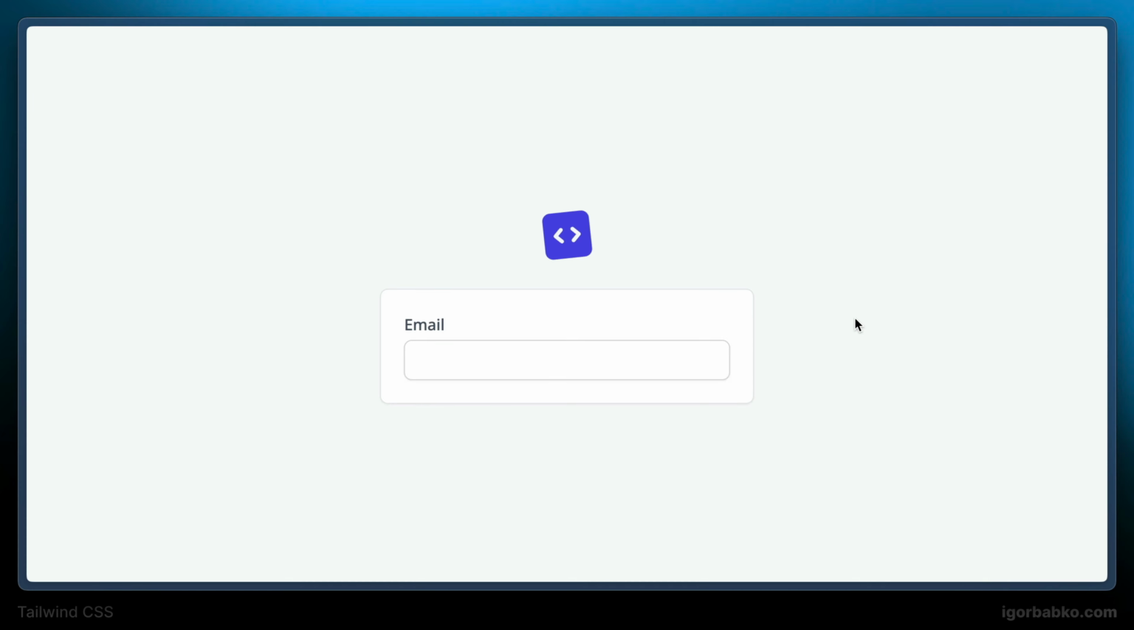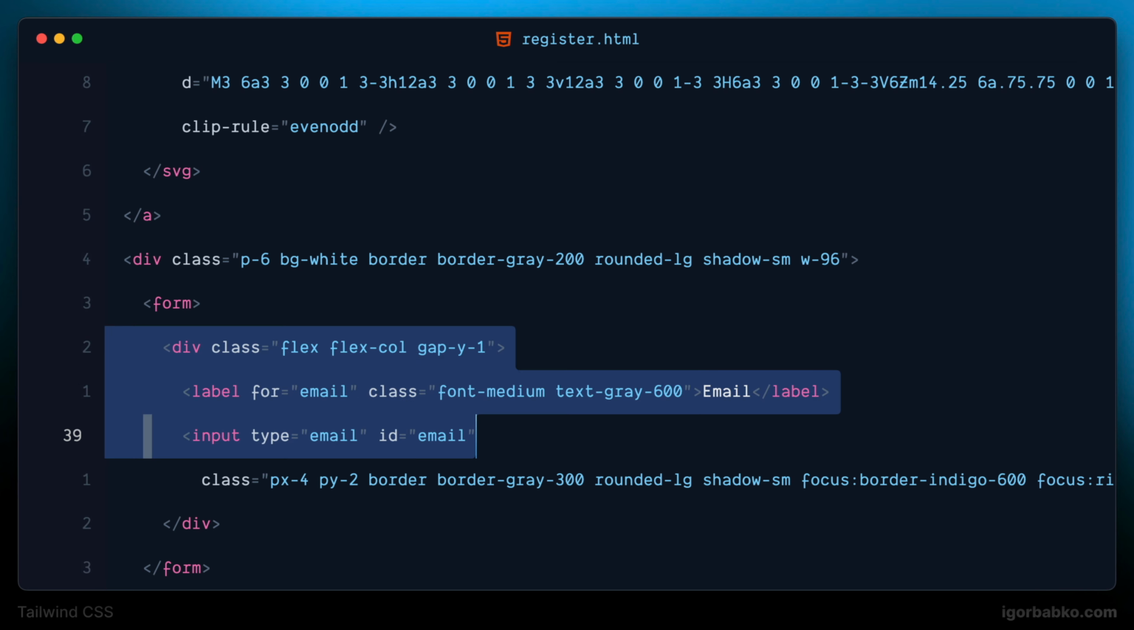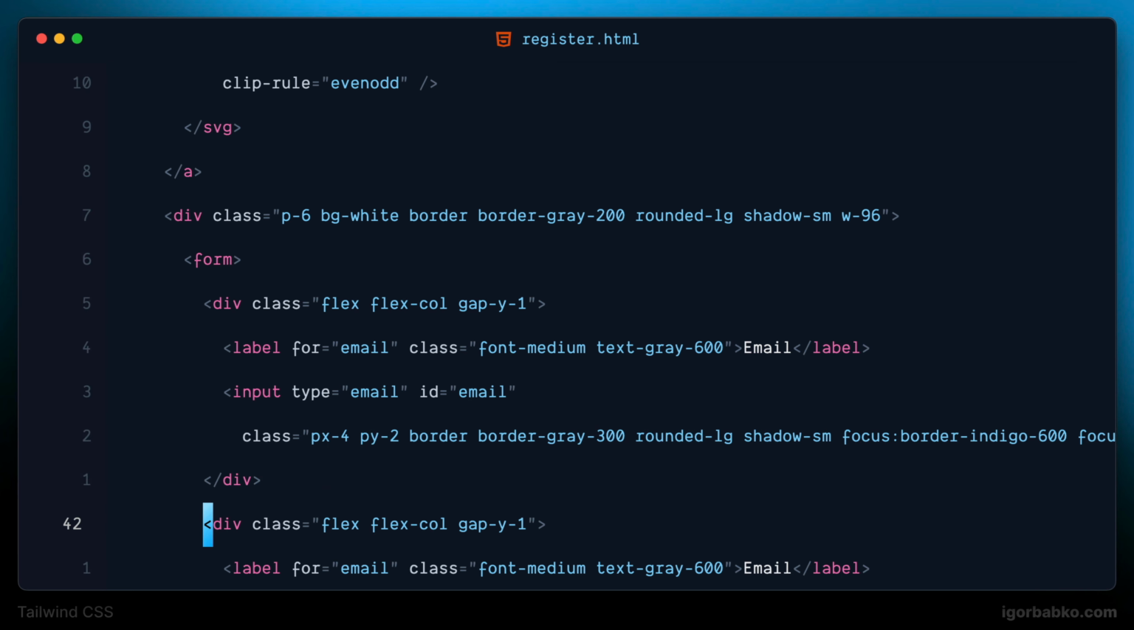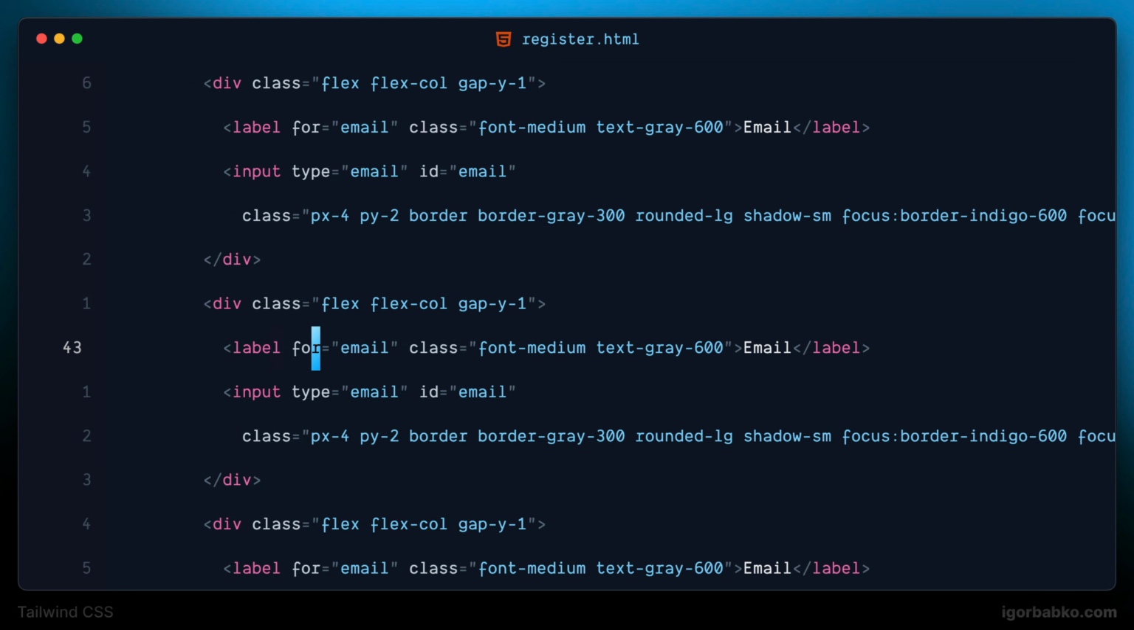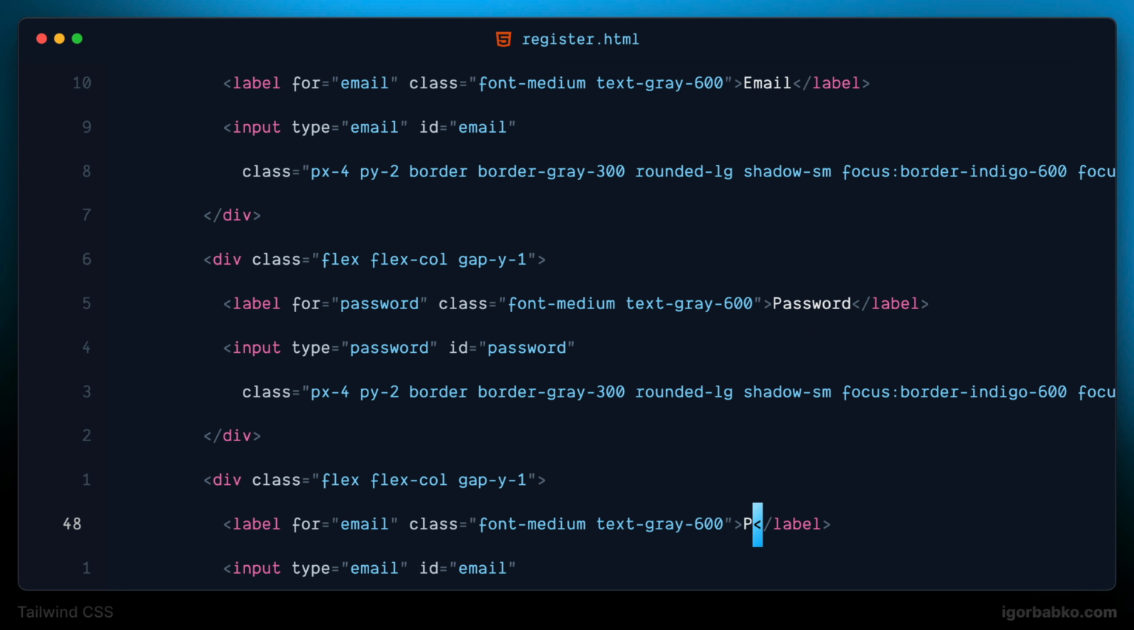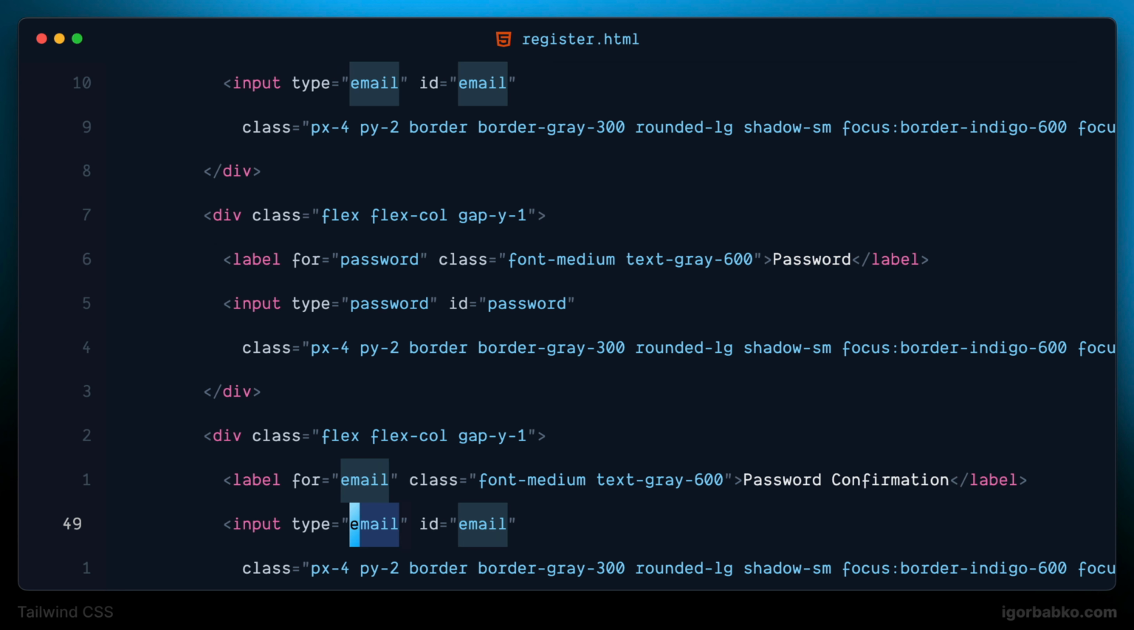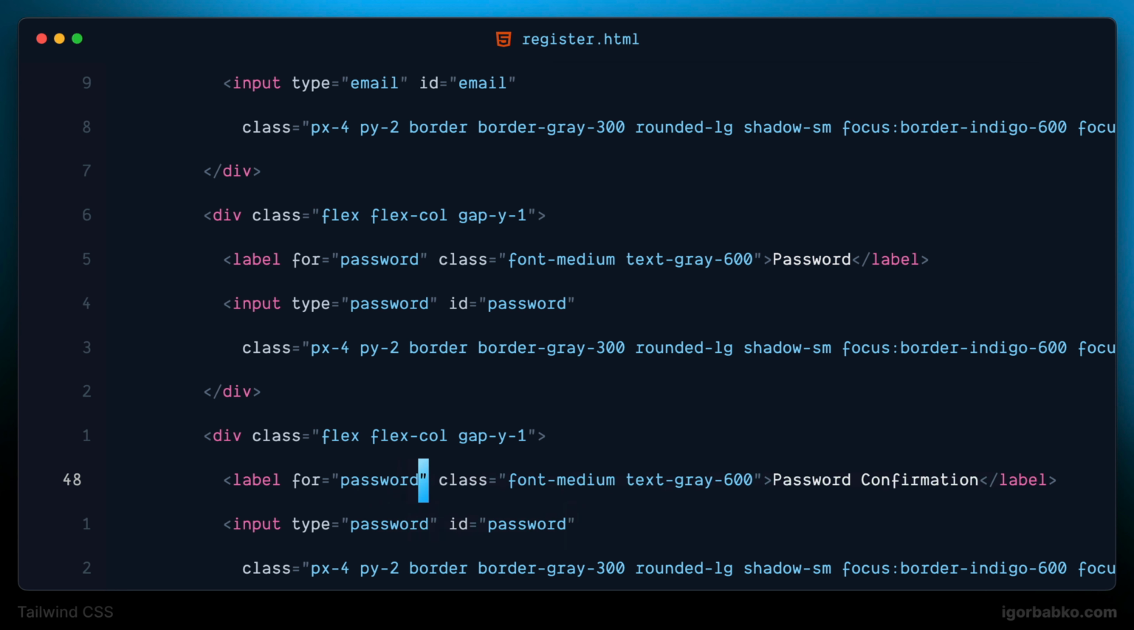Next, I will just duplicate the markup for the first input field a couple more times, because in total we're going to have 3 input fields in this form. The second input field will be responsible for inputting password, which is why I'm also changing the type of this field to password. And also let's change this label, as well as the label for the third field. Here we'll say password confirmation. The type of this field will also be password, but the identifier will be equal to password confirmation.